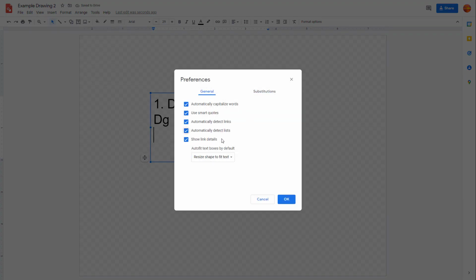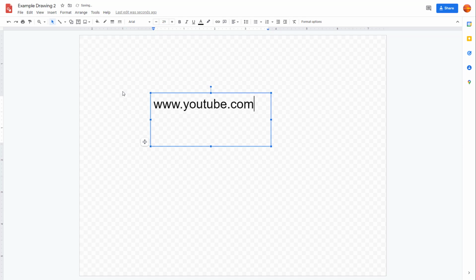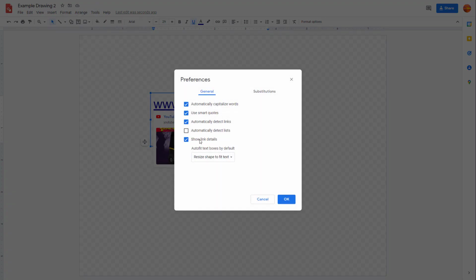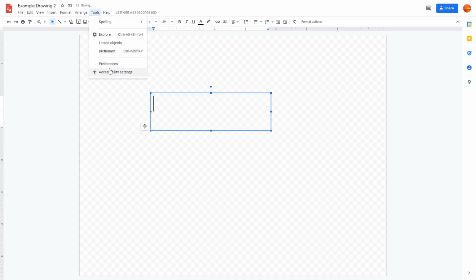So these are the different options that you can see, and there's show link details as well. If I were to type in, let's say, youtube.com right here and hover over it, you can see the details of the link right there. If you do not want that, you can simply disable this, and the details won't be shown. So you can just arrange everything according to how you like it.